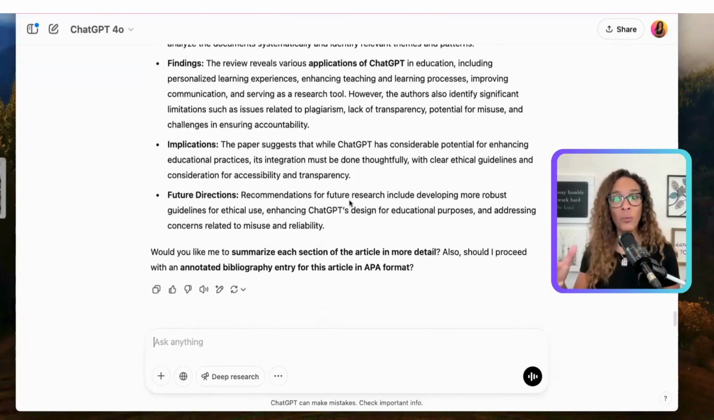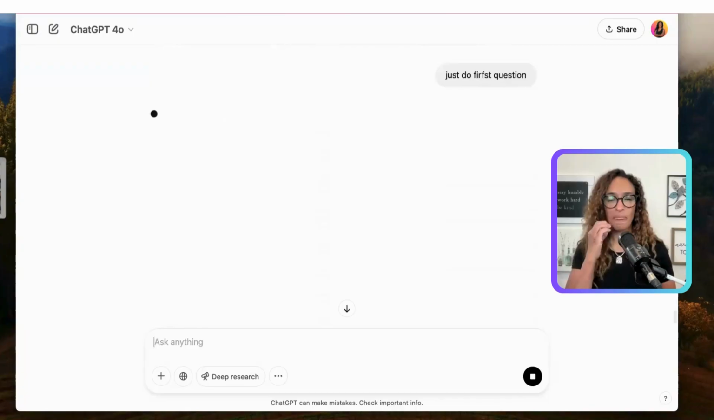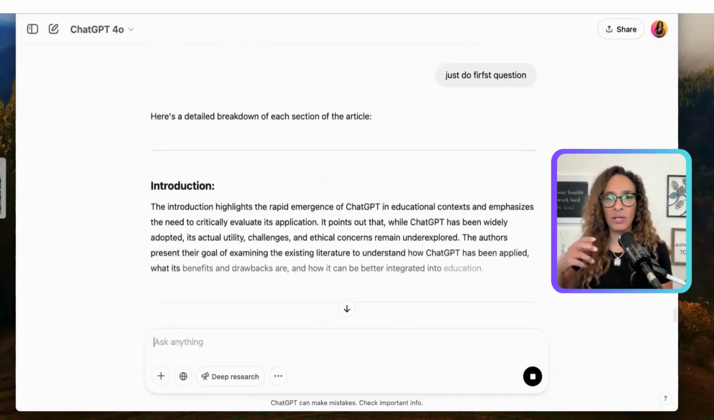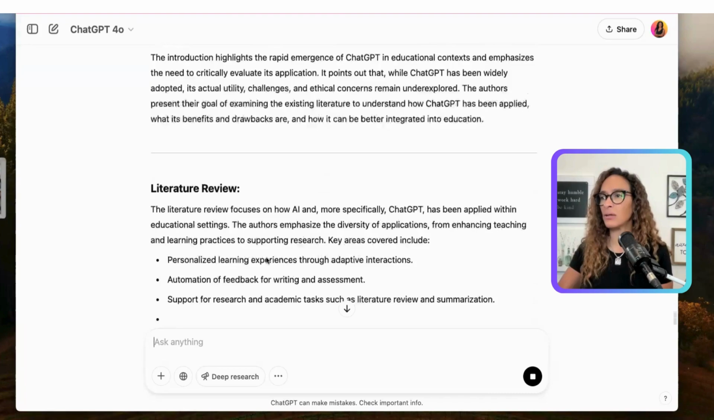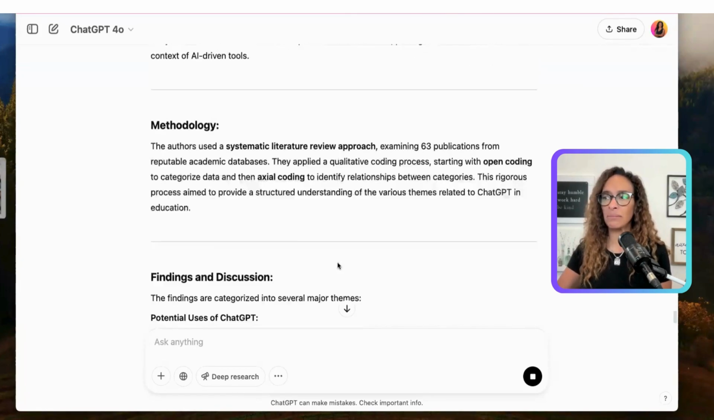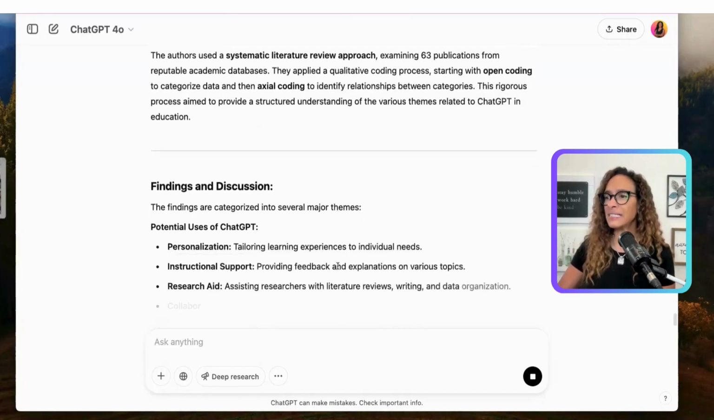So then you can run with it, because now for me, because it's a partner, would you like me to summarize each section of the article? Also, should I proceed with an annotated bibliography entry for the APA format? Just do the first question. So these are some of the things you can do with ChatGPT, and how you can integrate it and have it read. And it gives you the introduction, the literature review, the methodology, and findings.